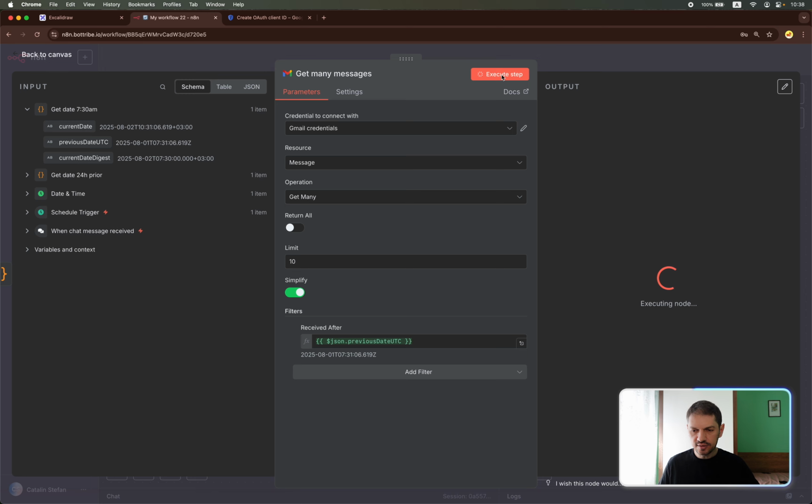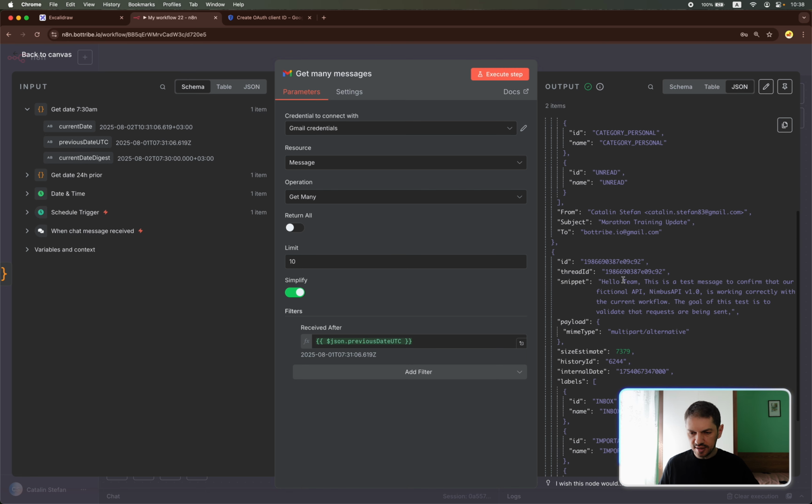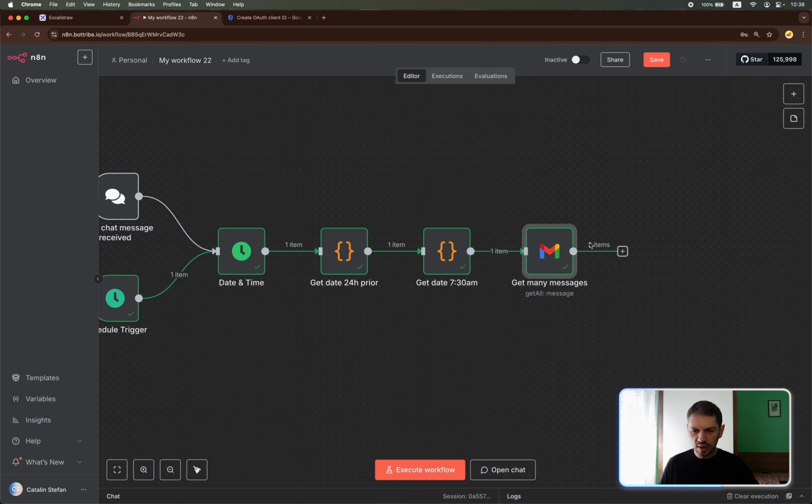So let's just execute the step, and if everything works correctly, you should receive your emails. Now make sure you have some emails to receive. I've sent 2 emails just for testing purposes, so I have received those back. This is a test message, and then this is a test message. So I have 2 messages received. Okay, so you can see 2 items here.